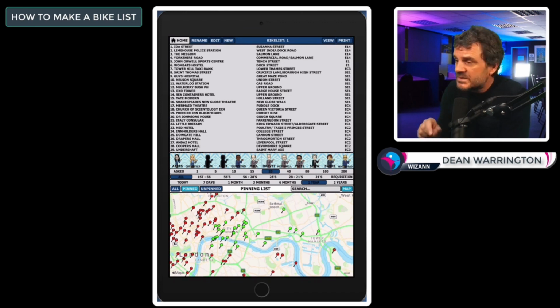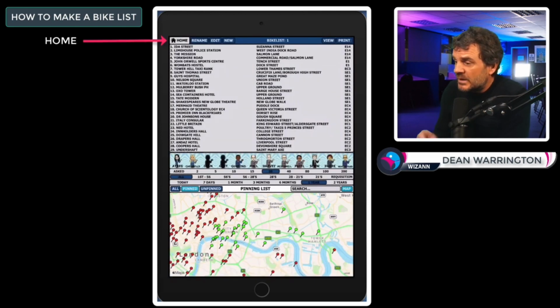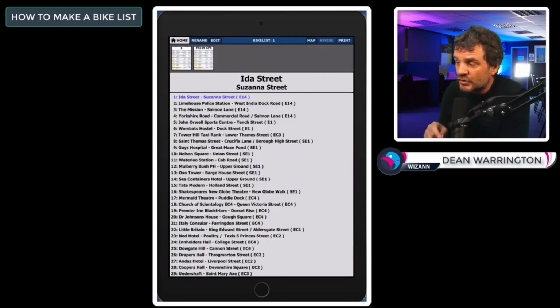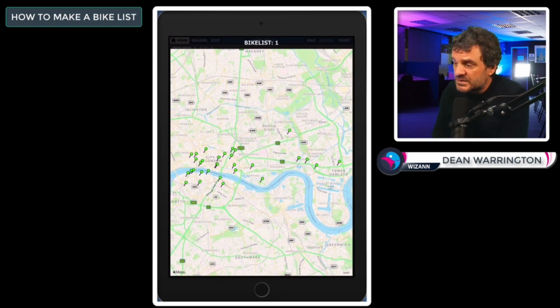Once you have enough points in your list, then name your list by tapping Rename. I prefer to name them numerically, so I will call this sheet number 1. If you now return to your home page and tap View Bike Lists, you will see all your historical bike lists in chronological order. Bike list 1 is now ready to go and visit. Tap Map View and you can see the whole day's pointing in map order in case you want help with the direction to the next point.